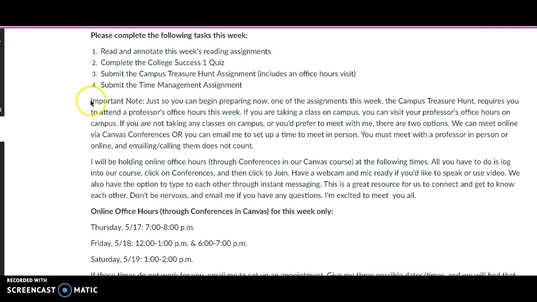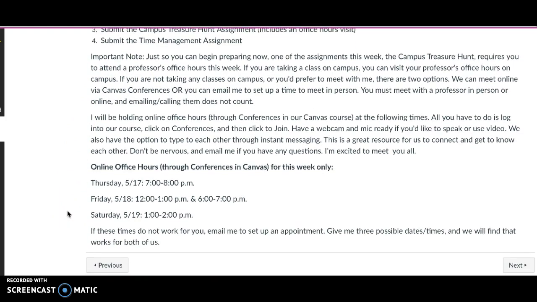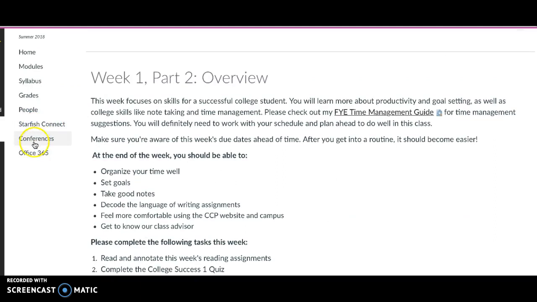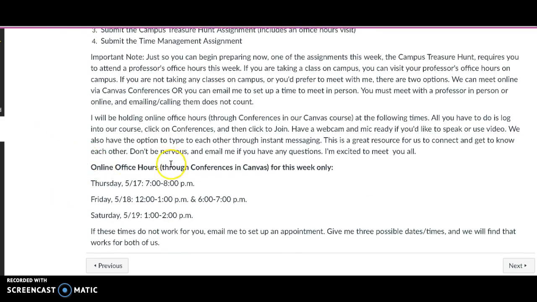So basically I have everything outlined here. I'm going to be holding online office hours through conferences. That's that tab I showed you here. For this week, make sure that you check out the times and see if they work for you. If they do not work for you, email me early in the week to set up an appointment and let me know if you want to meet in person or online and what would be best for you.